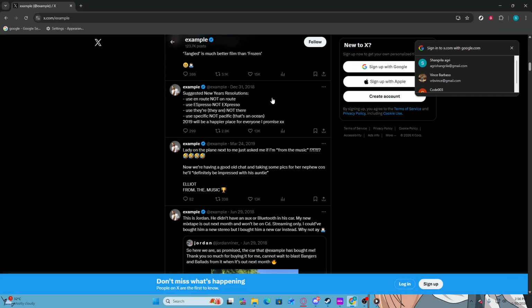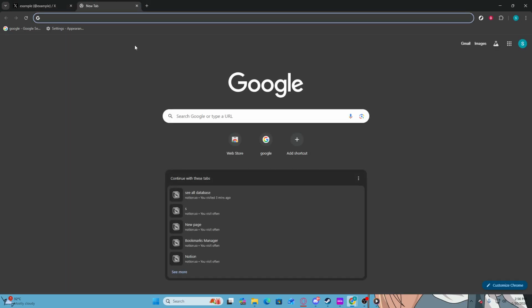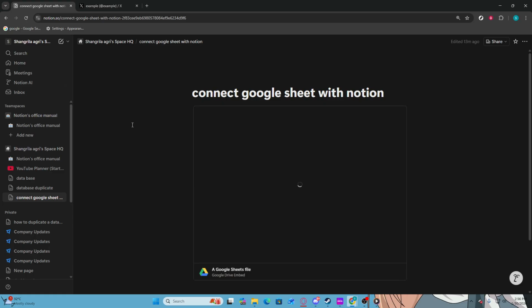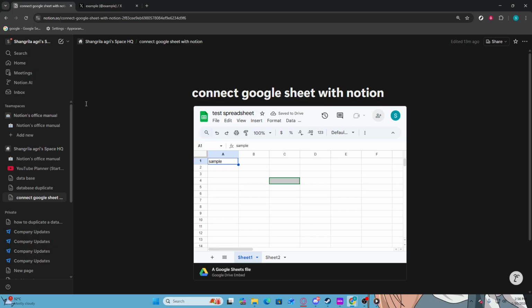Open your preferred web browser and enter Notion.so in the address bar. Once the page loads, you should see the Notion homepage, which features options for signing in or creating an account. If you already have an account, proceed to log in using your credentials.